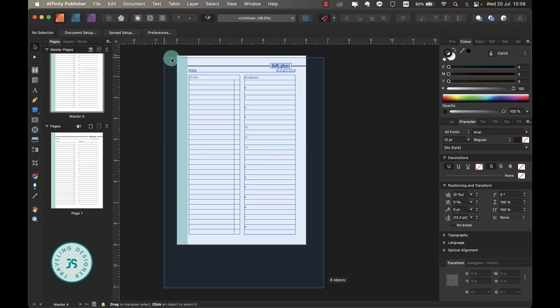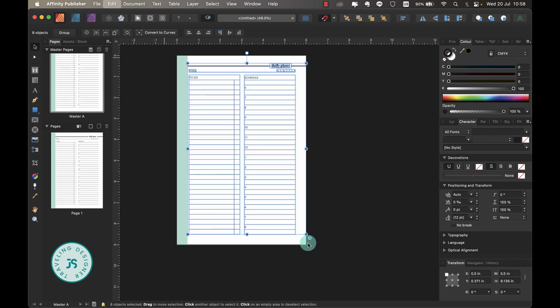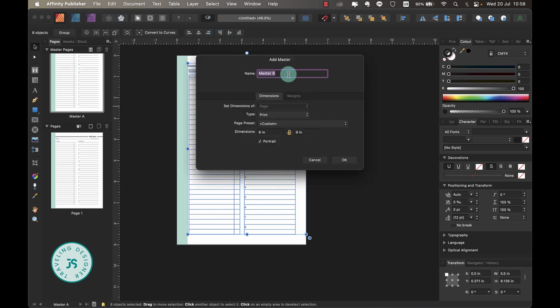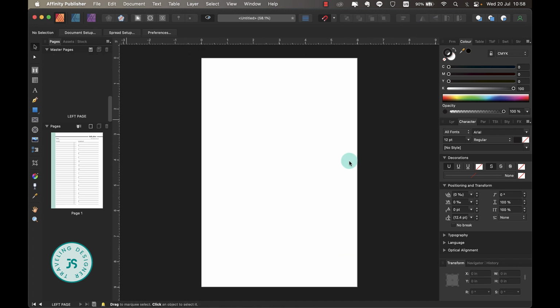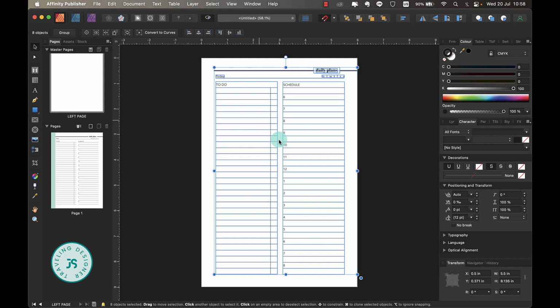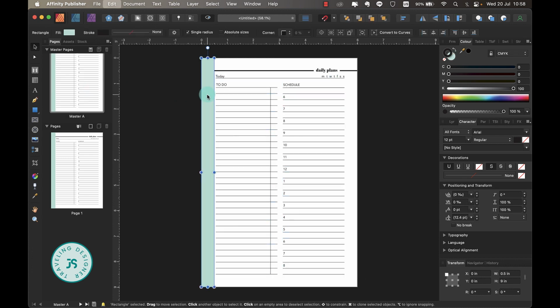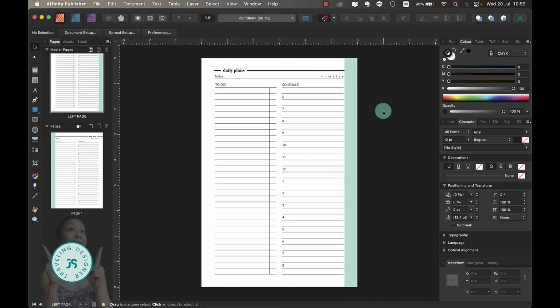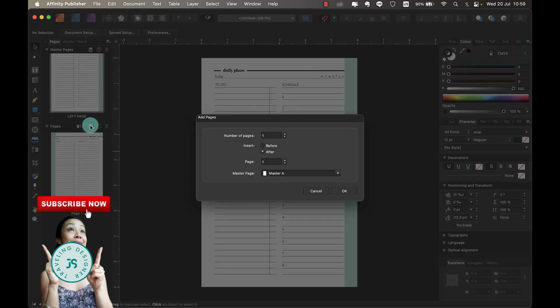So all you have to do is copy this one, highlight everything, just Command C, and then here you can add another one. So this is going to be our left page, because the one that we have is right. And then just click OK, and then just paste. It didn't carry this one, so I'm just going to go ahead. There you go. So you can add pages right there, as many as you want.